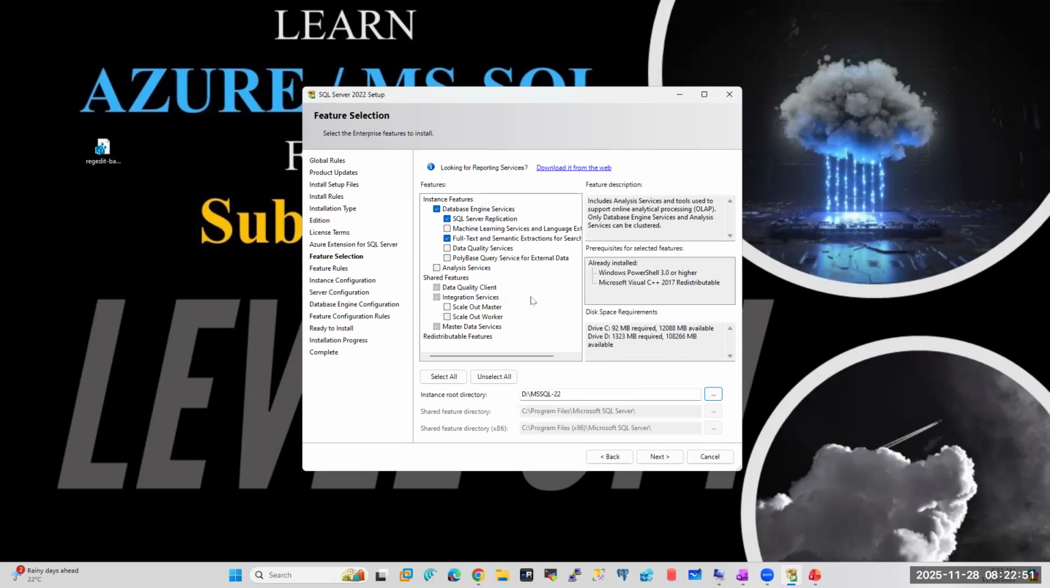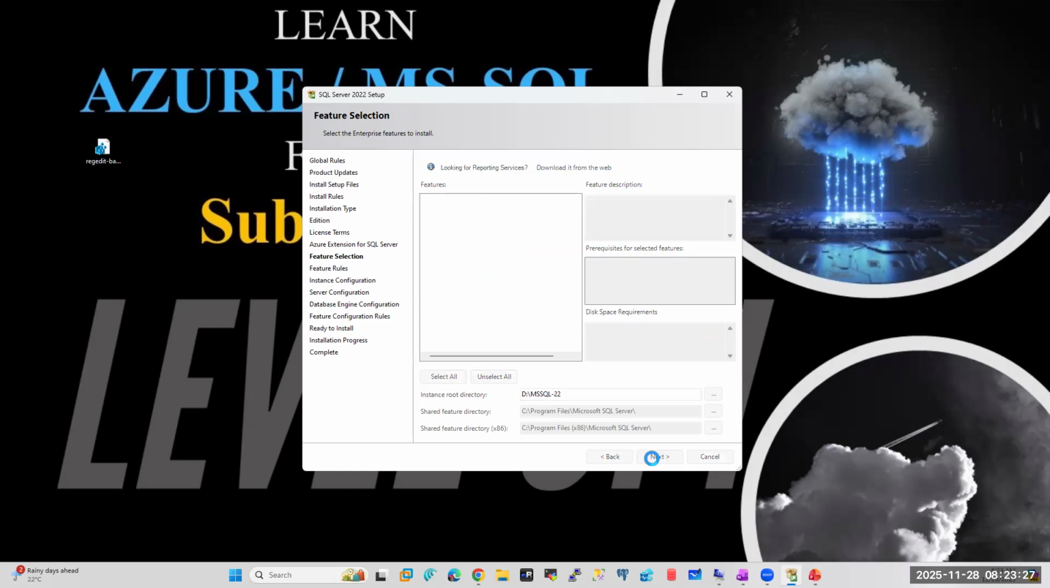Now I don't want to keep anything in the C drive. My entire binary location root directory, my binary files, will be in the D drive. Only shared features are going to the C drive because I already installed SQL Server, so shared features are going to the C drive, sir. Instance features means all the main binary files will sit in the D drive only. Got it, everyone? So this is the binary location. Once you select the binary location and the features, then click on next.